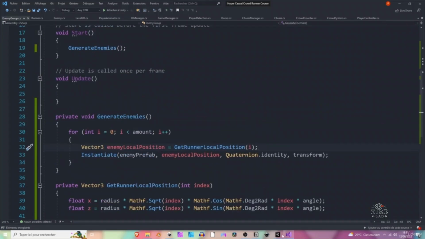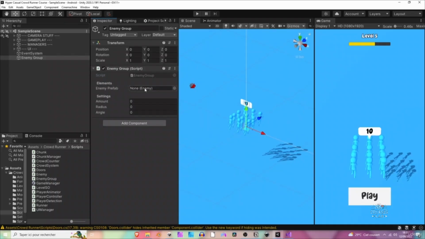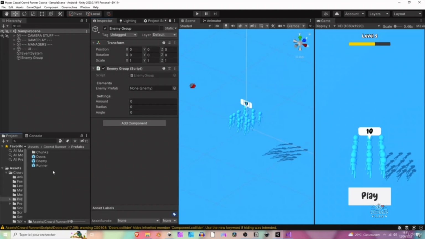So let's try it out. Let's go back to Unity. Let's drag the enemy prefab right here so we can lock the inspector as usual. Go to the prefabs folder, drag and drop the enemy into our field. Maybe we can create 10 enemies for now.